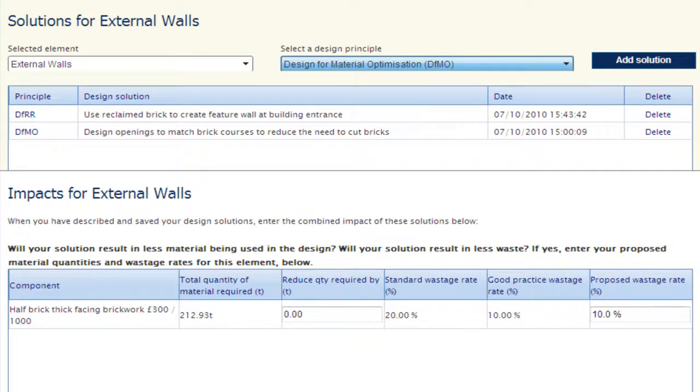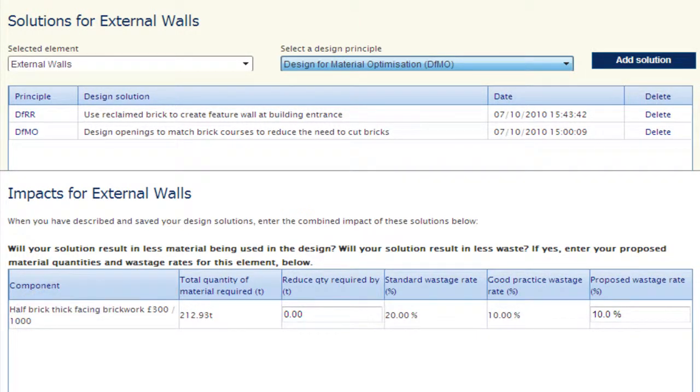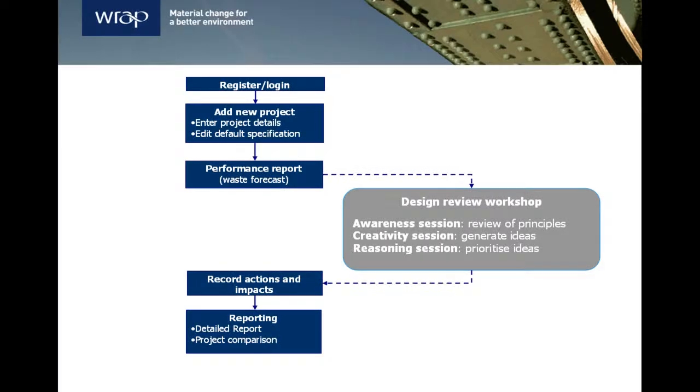So that's how to enter design solutions against a building element and assess the impact of design solutions on the project as a whole. The next and final step is to generate a report showing an indicative waste forecast and listing waste prevention actions and their impacts. This information can then be added to the project site waste management plan.